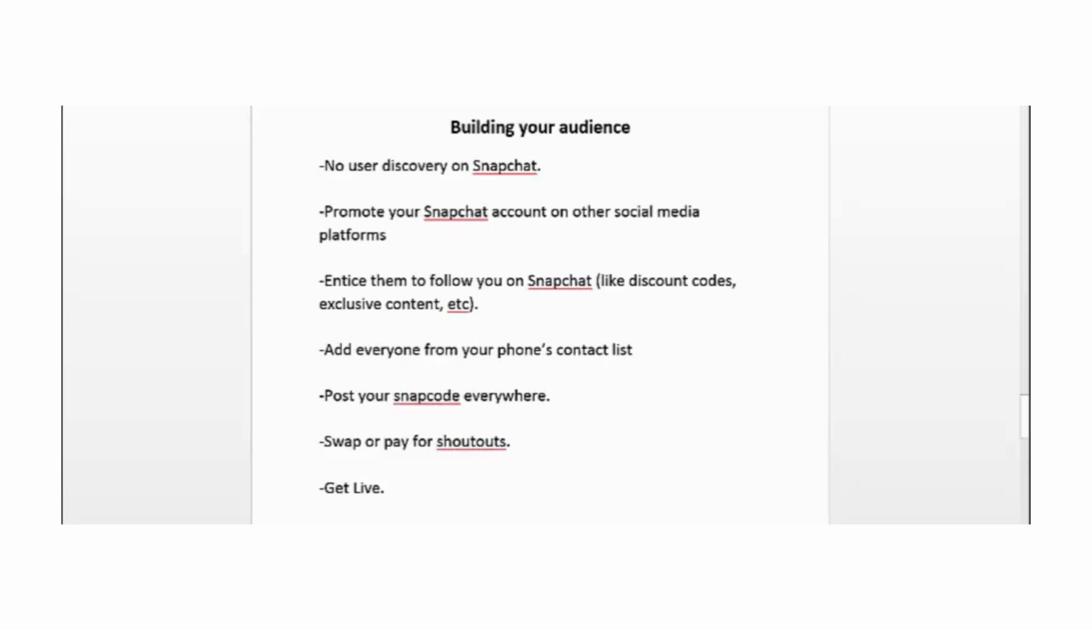Another way to build your audience is to swap or pay for shoutouts. So you can get together with other Snapchatters and agree to promote each other's Snapchat accounts and to invite other people to check out your Snapchat account, and vice versa. Okay, and you could also pay for that service. And lastly, another way to build your audience is to use the live function.